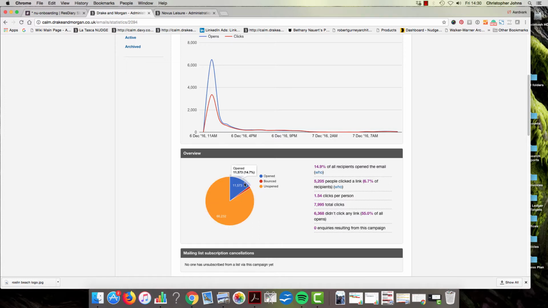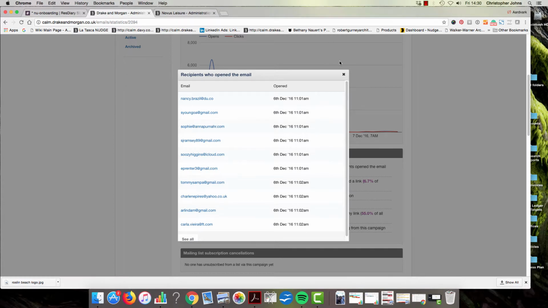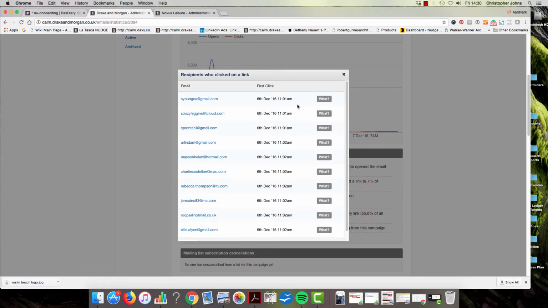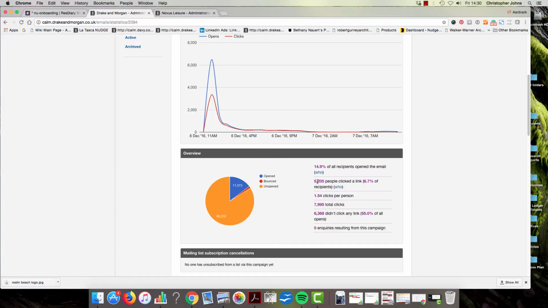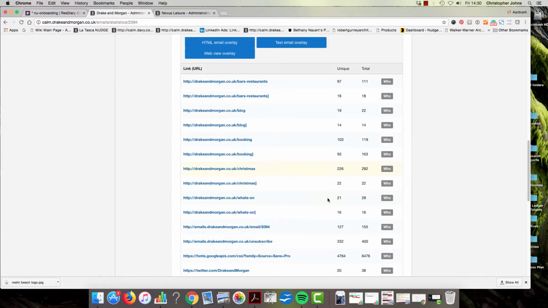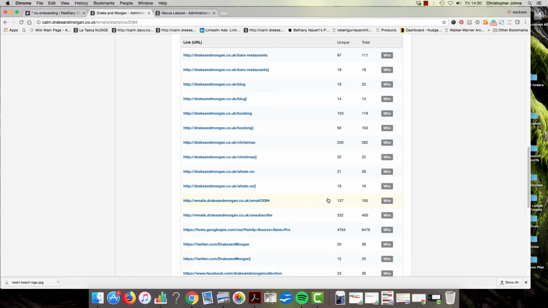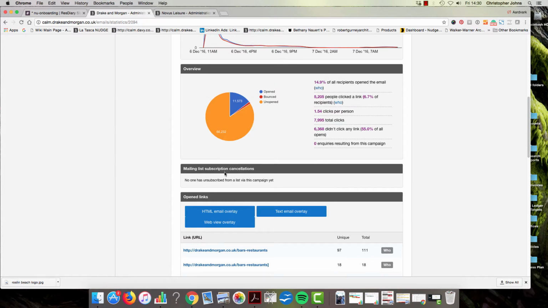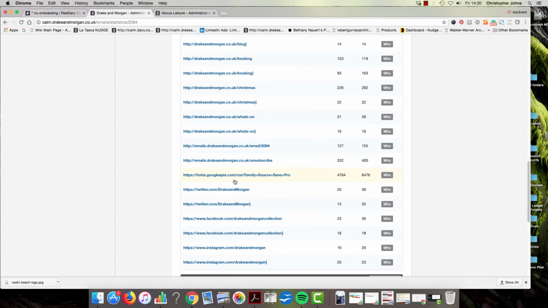Got a pie chart of some key stats. We can see that 14.9% of people opened the email. We can see who they were, and when they opened them. We can see who clicked on a link, and we can see what links that they clicked on. We can also see all the various individual links and how many people clicked on those and what links, who they were as well. We also identify any unsubscribe behaviours from individual campaigns, but this one didn't have anybody unsubscribed from it at all, which is great.